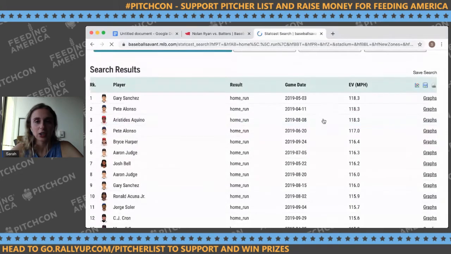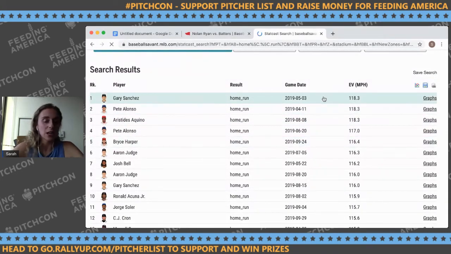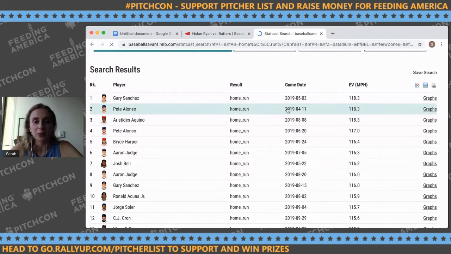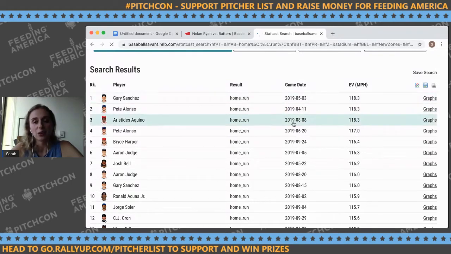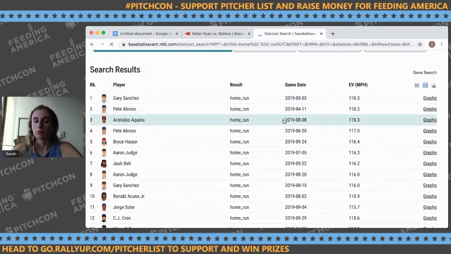Now, it's loading a lot of information. I could have set a minimum of at least 110 miles an hour, so it would be grabbing less data, but I didn't do that. But if you click on it, you will get more information about the play, who was on base, anything else like that, and it should have a link to a video. So that's how you would find just the hardest hit home run in the majors last year.